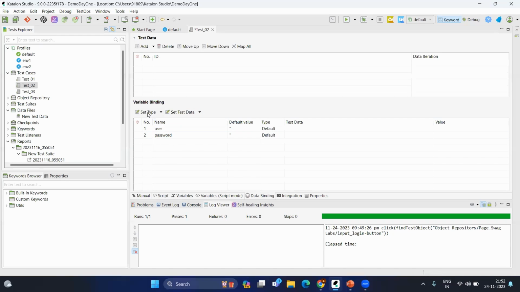Here you can see it is actually variable binding. So you have the variables in your test case, because you can see it comes under the test case. These variables are already added, but you need to add the data.